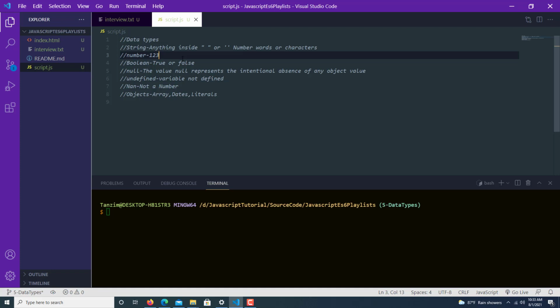The Boolean is something that, while you're programming, there are several conditions involved: if this is true, this will happen; if this is true, this will not happen. So true and false are very important, and we will discuss true and false in the coming videos.